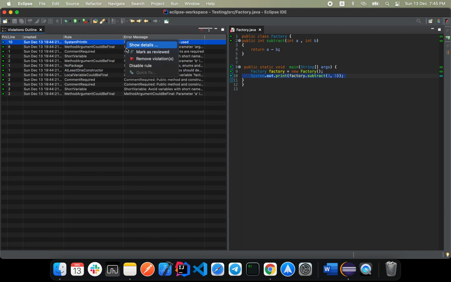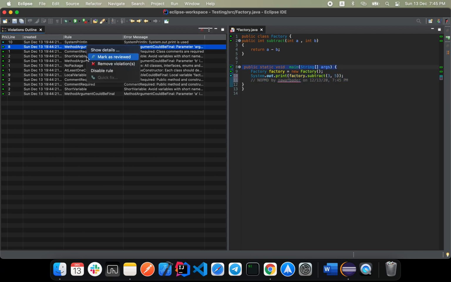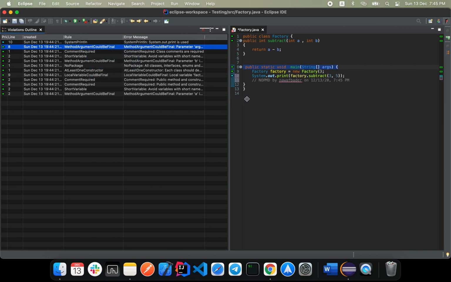There is, for example, Mark as reviewed. So I have reviewed it, then okay. You will know who reviewed this violation, when, and at what time, and you can even remove the violation or disable this rule. Okay, so that's what the tool is about.